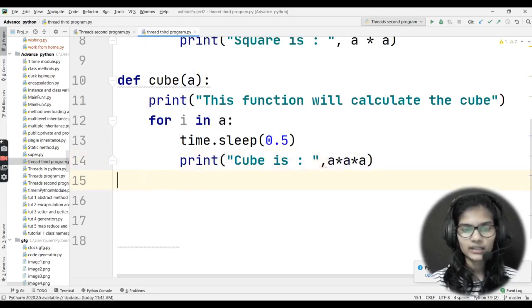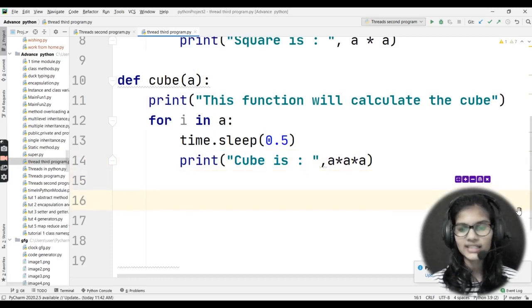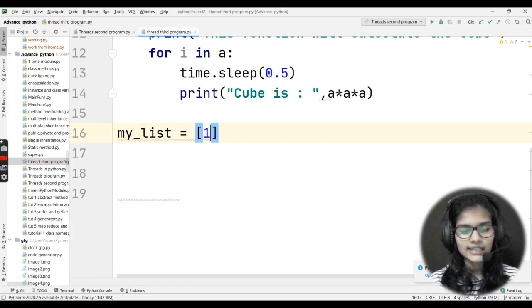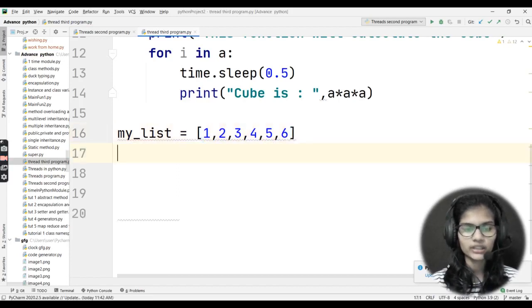Now I would be coming outside here. Now I'll be defining a list. So I would write here my underscore list, my_list, like this. And let's say I'll pass 1, 2, 3, 4, 5, 6. Let's say these are the things which I passed here.